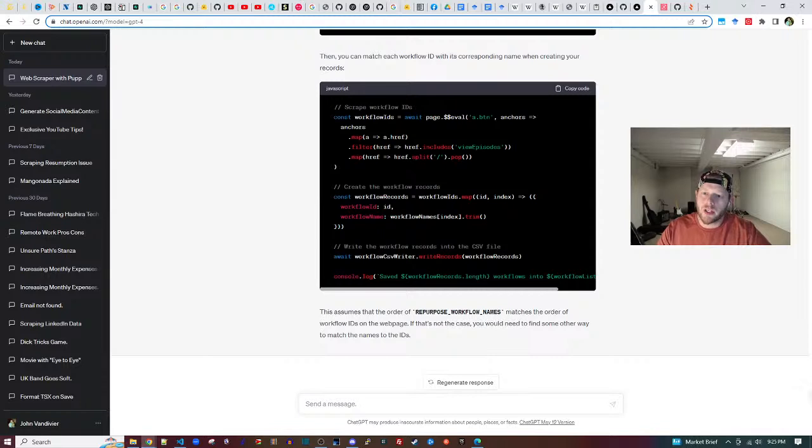I love that. Okay, so we're going to scrape the workflow IDs, map the href. Yeah, this is good. And then map it back to the workflow name. Yeah, this is what I'm looking for.